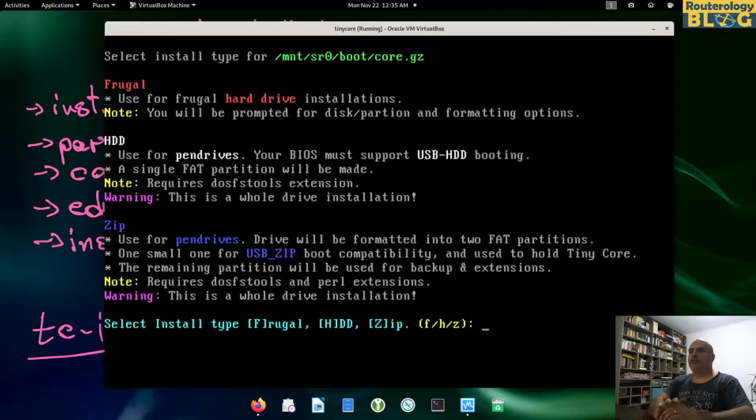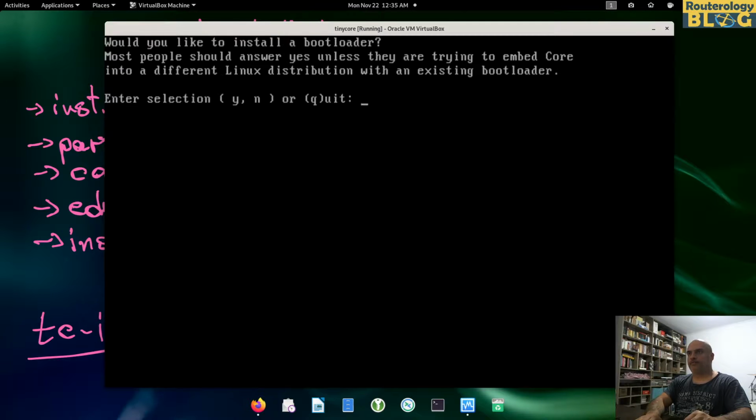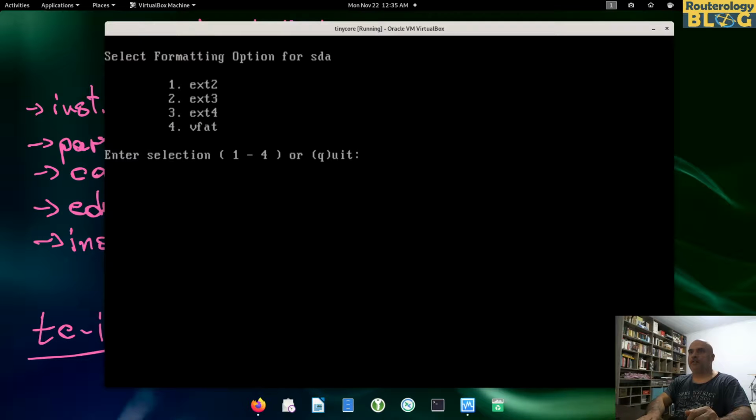They are detailing these modes of installation, frugal, HDD, and so on. But in 99% of the situations, you just need frugal. So I will go with frugal here. I want to use the whole disk. I want to install a bootloader. It's asking me for some supplementary extensions or a path to a directory containing those extensions. I don't have any. I just type enter.